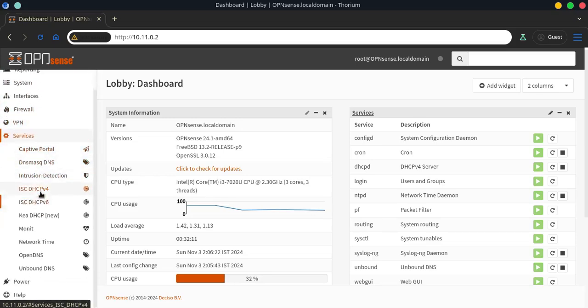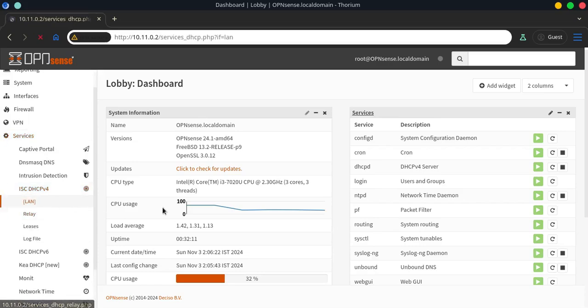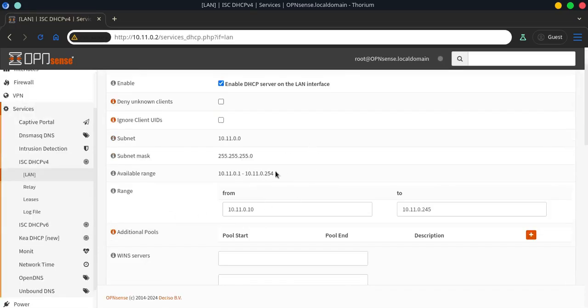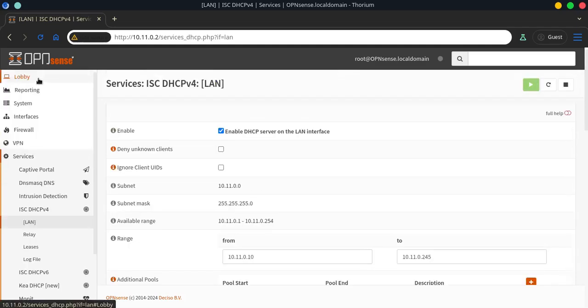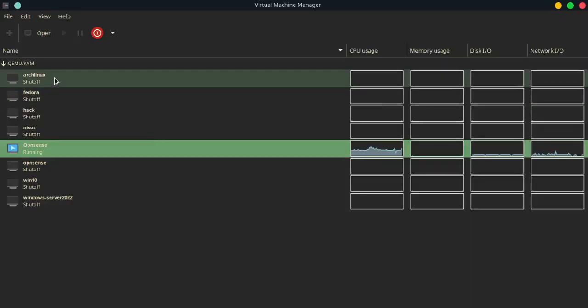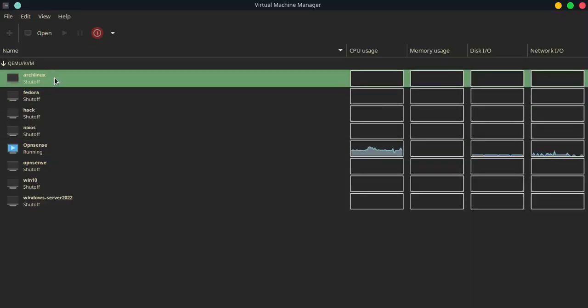Here we can have the DHCP v4, that is the DHCP service that we configured earlier. Now let's try to connect a VM to this network. So I'll use the Arch Linux in this case. Before starting the VM, we need to change its settings.